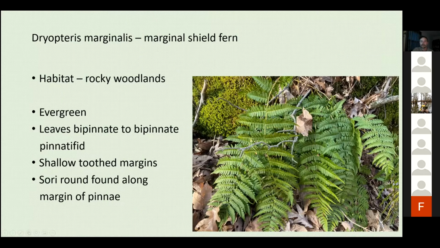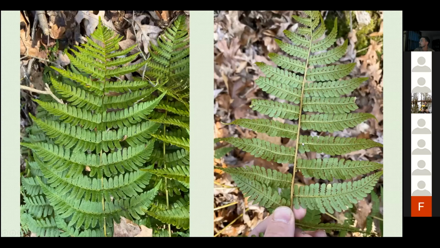As opposed to Dryopteris marginalis, the marginal shield fern, which gets its name from the placement of its sori. These are along the margins of the pinnae. And these are evergreen plants, bipinnate to bipinnate-pinnatifid. So getting to that pinnatifid again. Kind of shallow toothed margins, but the identifying characteristic of this one is the placement of those sori. So here's where they are. Look right along the margins. They're not along the vein like they were on that log fern that we looked at.